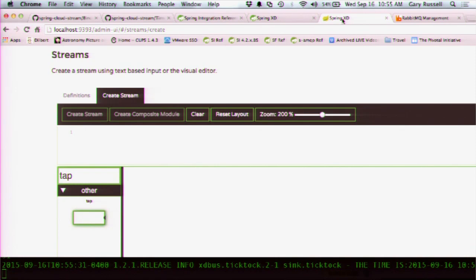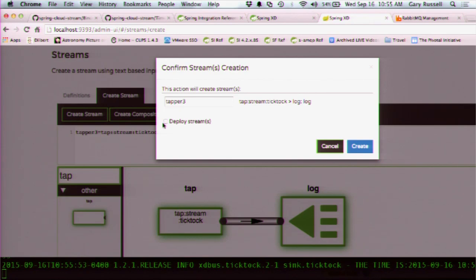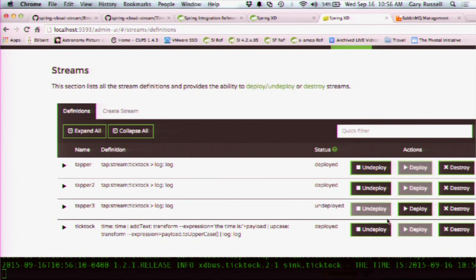But the other thing we could do is describe what happens if we have a third tap, and I'm going to call it tapper 3. I'm going to deploy this, but I'm not going to deploy it here because Flow doesn't give me the ability to set properties. So I'm just going to create this stream, tapper 3, go back to the definitions, and I'm going to deploy it.